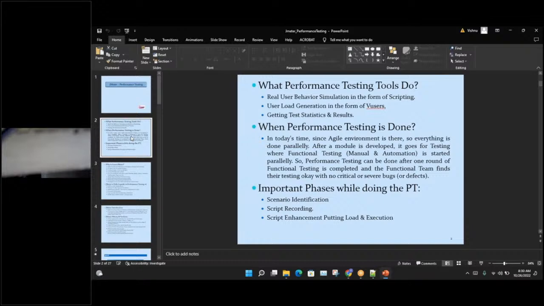You need to identify what all scenarios are there. We will see what a scenario is, what a transaction is, what a request is, and all those we will be covering in the introduction. Just as I said, this is more of an overview part.